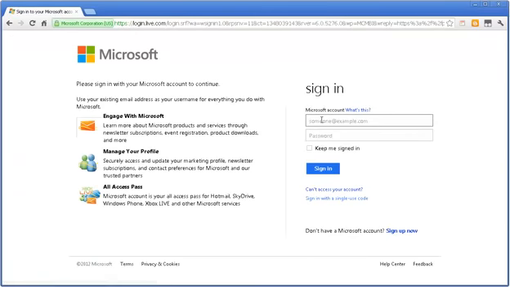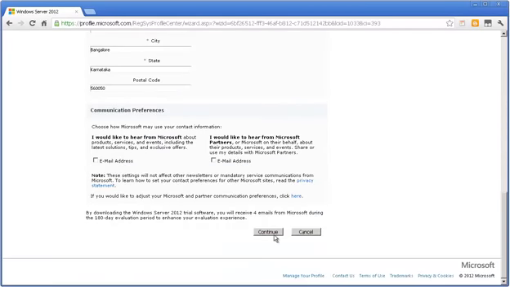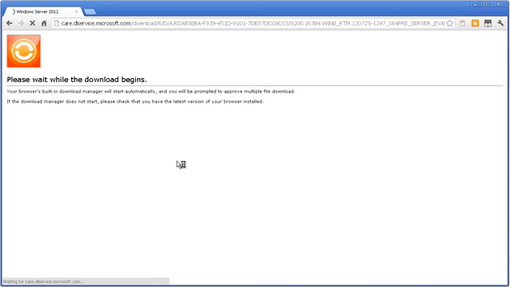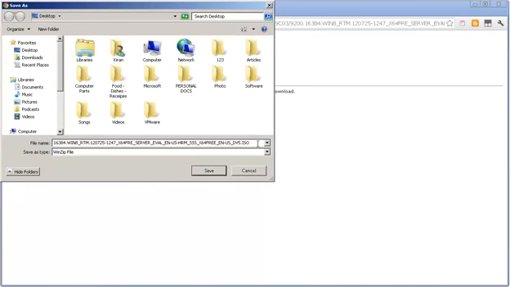I'll type in my Windows ID. If you don't have one, you can create one. I'll click continue. Alright, there we go. Now it's going to start the download manager and you can save the ISO file wherever you would like to save it.